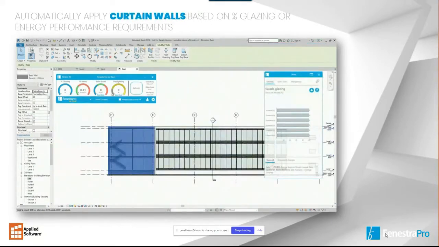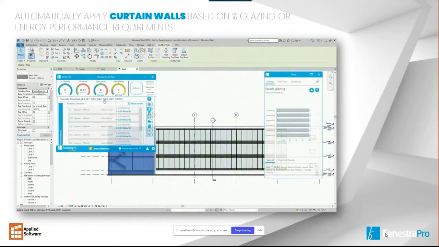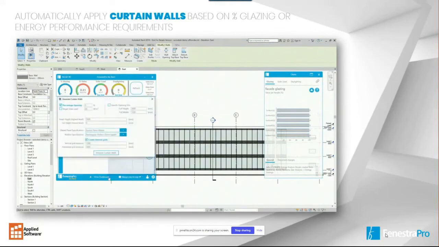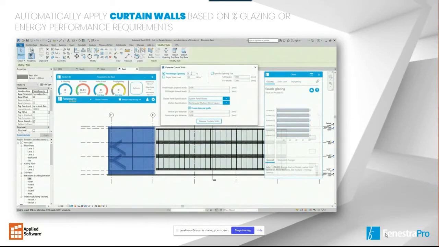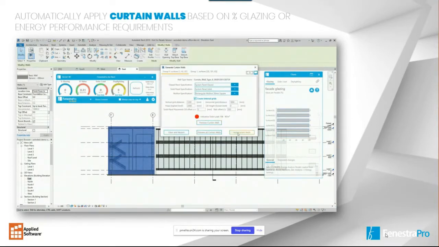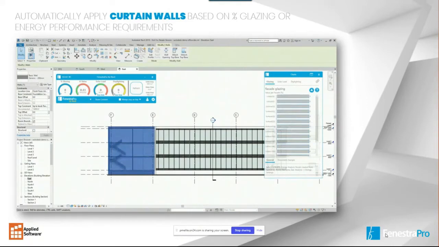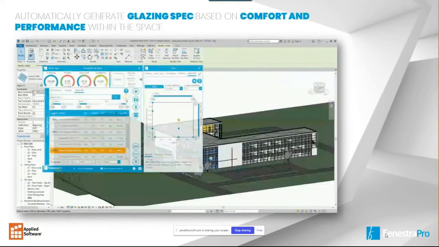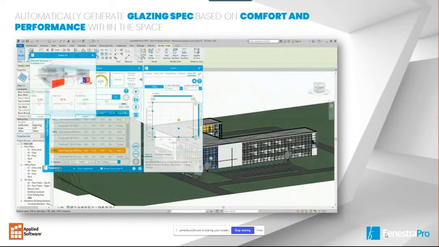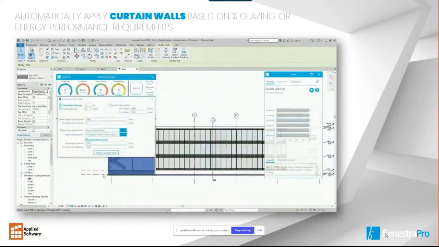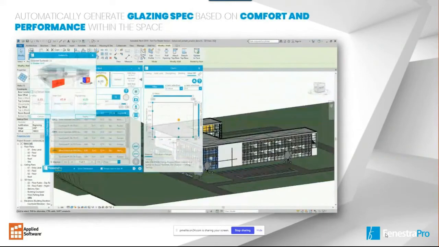I can do the same with curtain walls, but I can maybe apply them based on performance. So rather than a size, I could say I want a target heat gain internally. I don't want my heat gains to go over X watts per square meter or BTUs per square foot. So Fenestrapro will appropriate the right size of curtain wall and apply it with the grids and setting out as required. That's a few things around the geometry, but then we want to talk about materials and materiality.